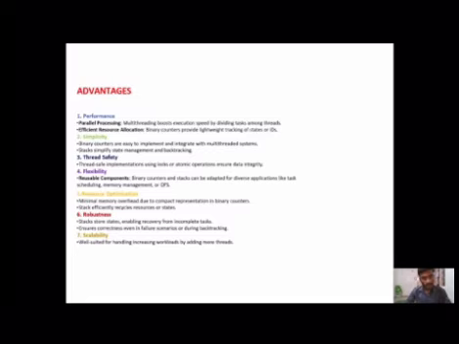Flexibility. Reusable components: binary counters and stacks can be adapted for diverse applications like task scheduling, memory management, or DFS. Resource optimization: minimal memory overhead due to compact representation in binary counters. The stack efficiently recycles resources or states. Robustness: the stack stores states, enabling recovery from incomplete tasks. It ensures correctness even in failure scenarios or during backtracking. Scalability: well suited for handling increasing workloads by adding more threads.